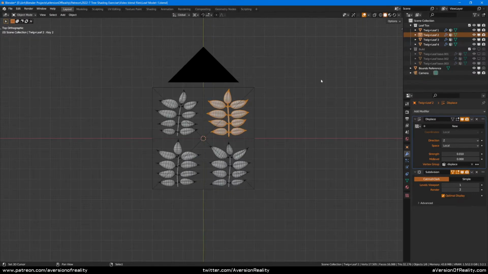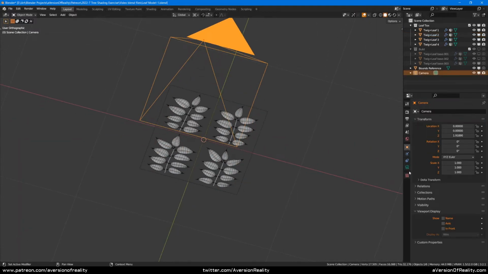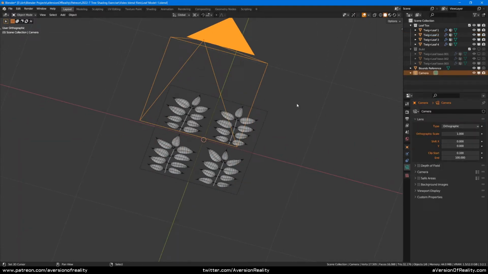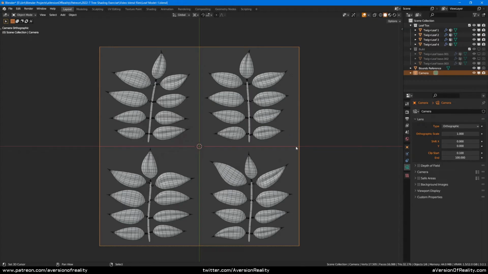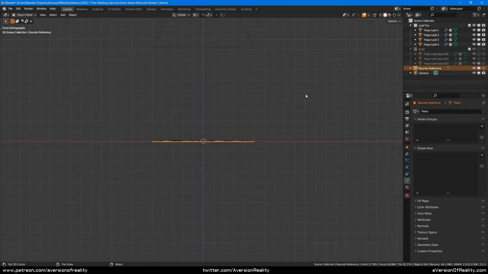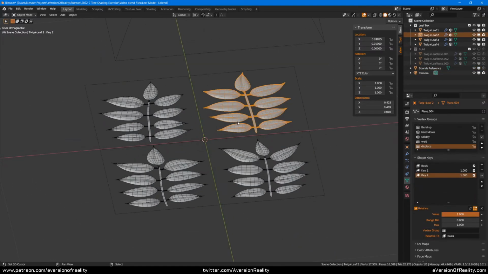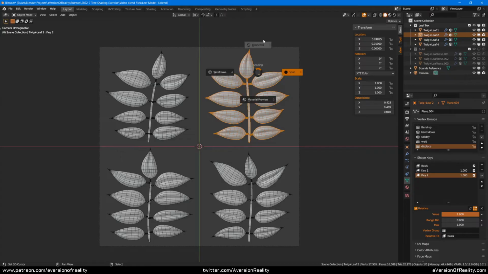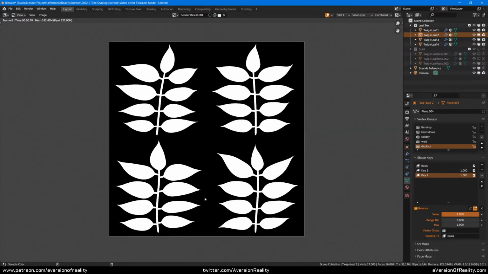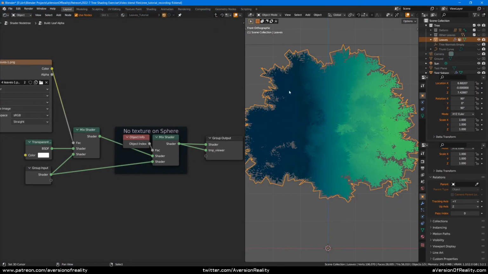And then we have a camera, which is set to orthographic. The scale is 1, because I've got this reference bounds object, which is 1 by 1. Each of these leaves is within that. So then we've got a black background, and you just hit F12 to render it, and there is your leaf texture, and then you just save that out. So that part is very easy.